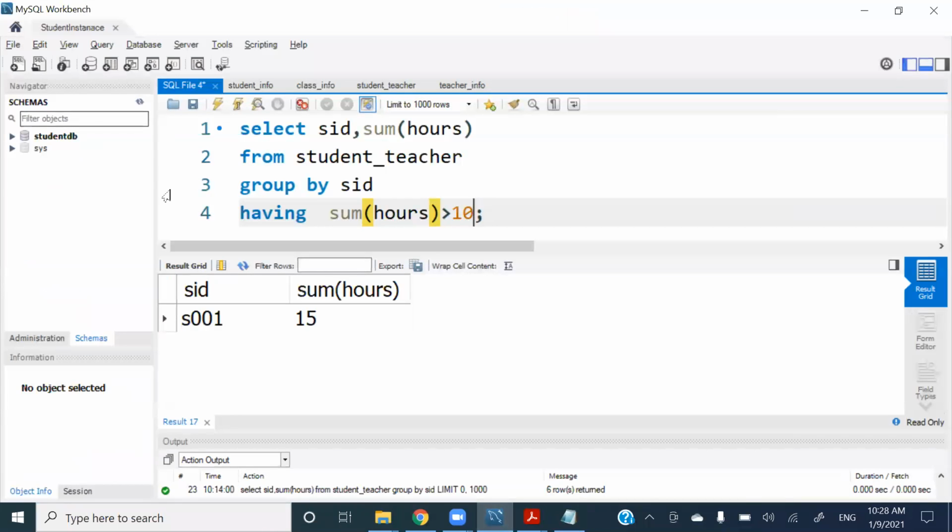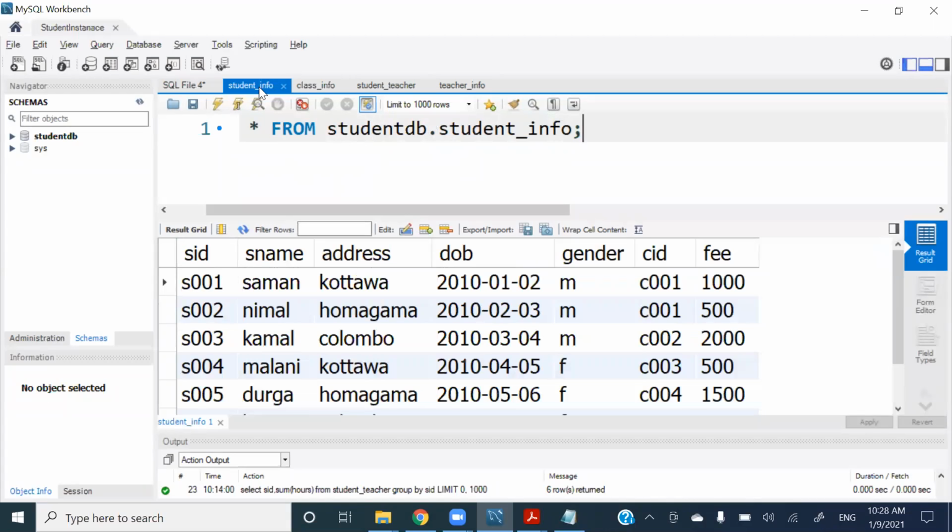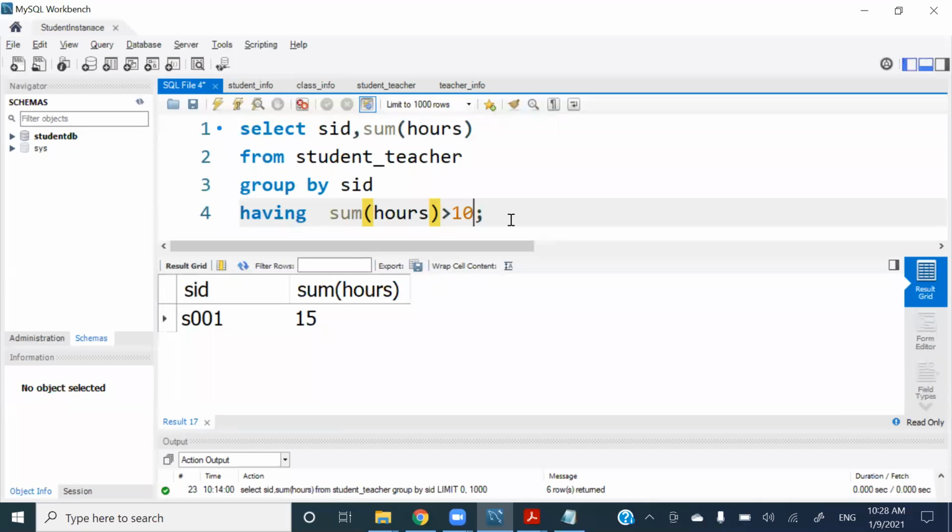Okay, so this is the example that I'm going to show. Now I need to have this SID, SNAME, and the address from the student table, but I need SID as index number, SNAME as just name, address as the city, right? So what we are going to do is I'm going to write a very simple query.